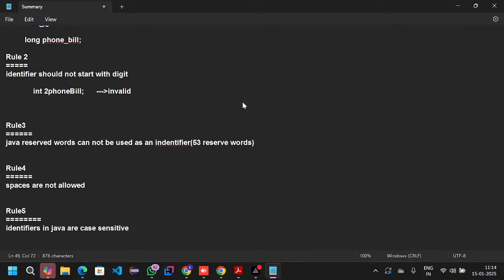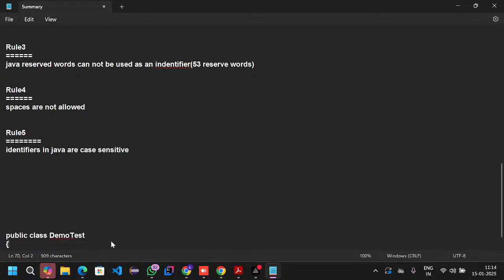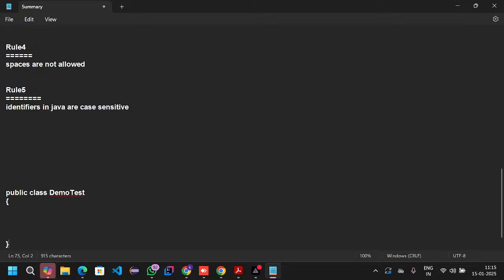Next, rule number three: spaces are not allowed. Beginners usually make this mistake. For example, public class demo. This is the class name. Somebody will give spaces between the two words. No, that is not a correct way.